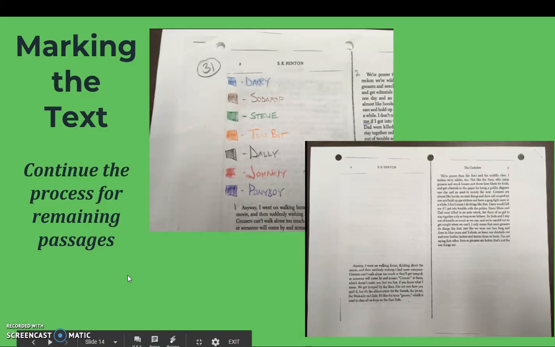For the pages that remain, you're just going to continue that process. Look for a character's name, circle it in the appropriate color when you see it, underline phrases and sentences that describe something about that character, and then lastly, write your inference in the margin to explain what you believe these descriptions tell you about that character. You get this done for all 7 characters, and you will have a very good idea about what makes each of these characters a little bit different, even though they're all members of the same gang. Good luck.